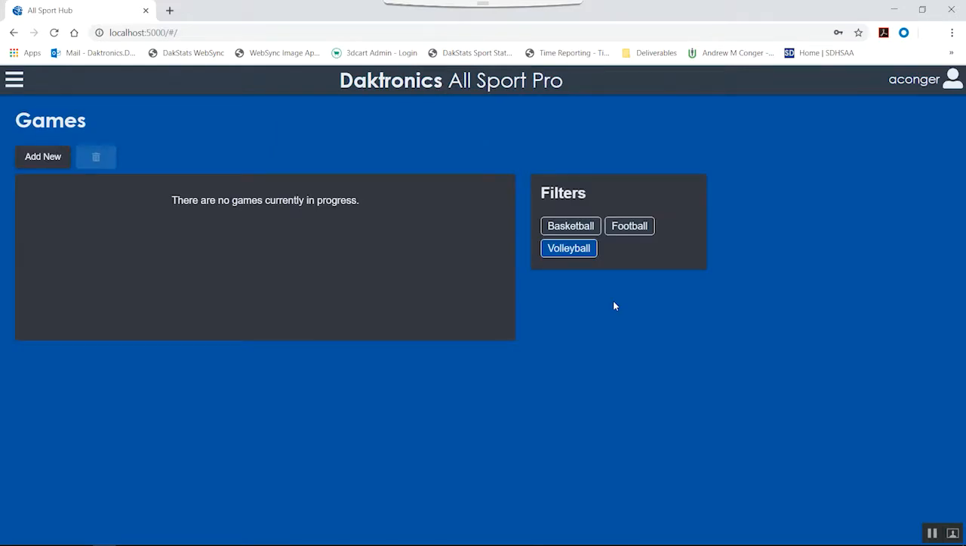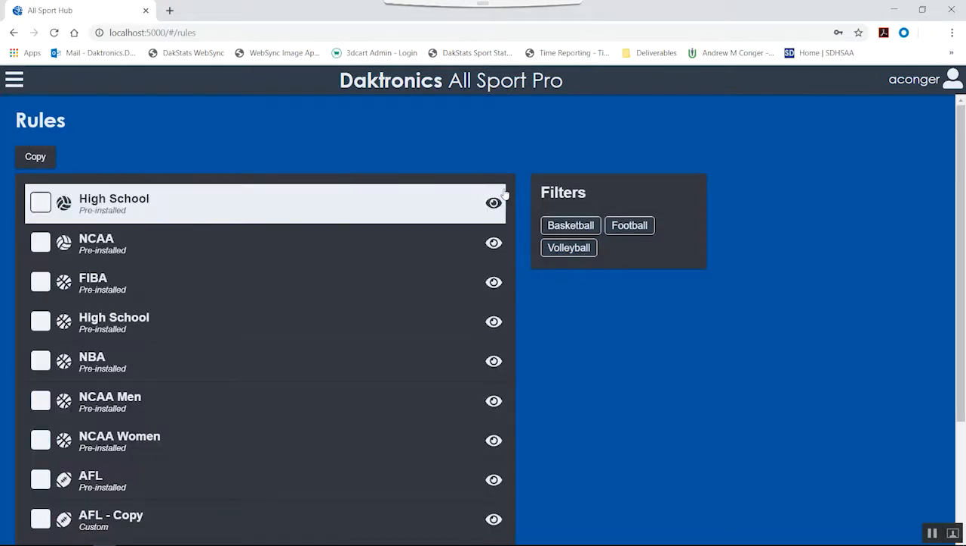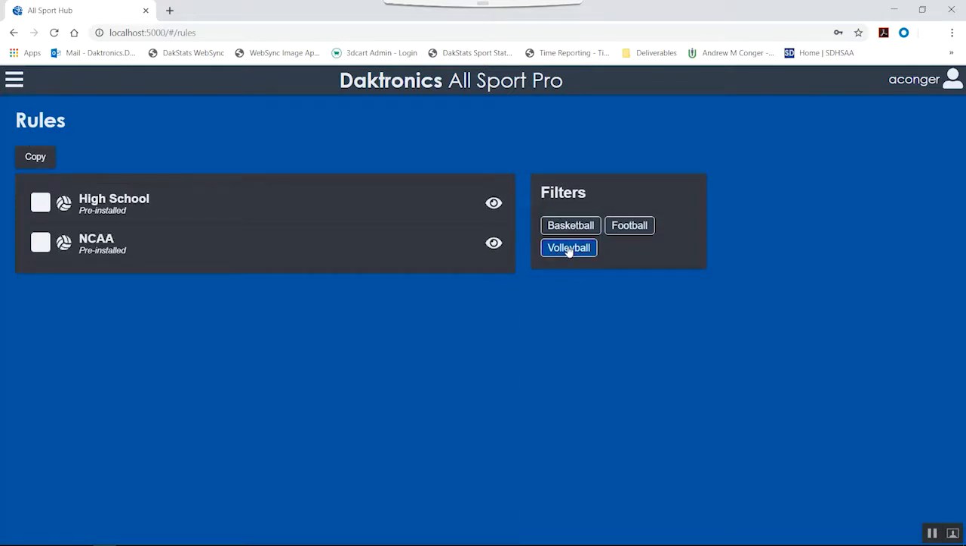AllSport Pro uses pre-configured rule files when creating a new game. Select the main menu icon in the top left corner and choose Rules to configure your rules profile. Existing profiles cannot be changed, but items can be copied within this menu to create new customized presets.